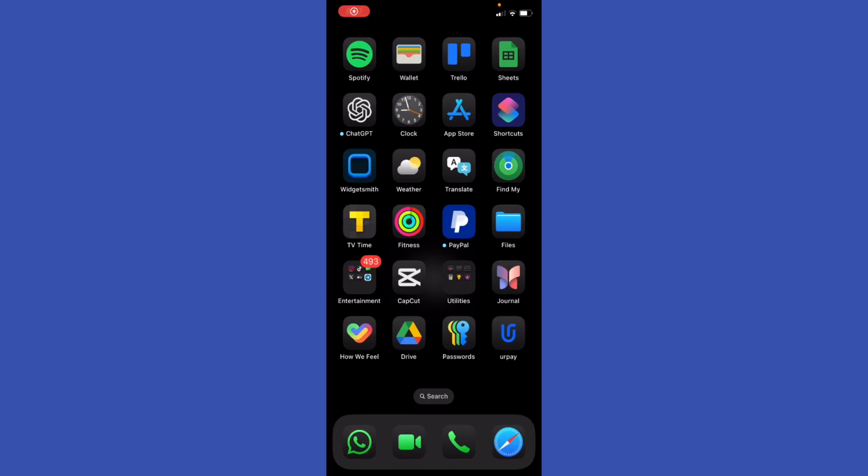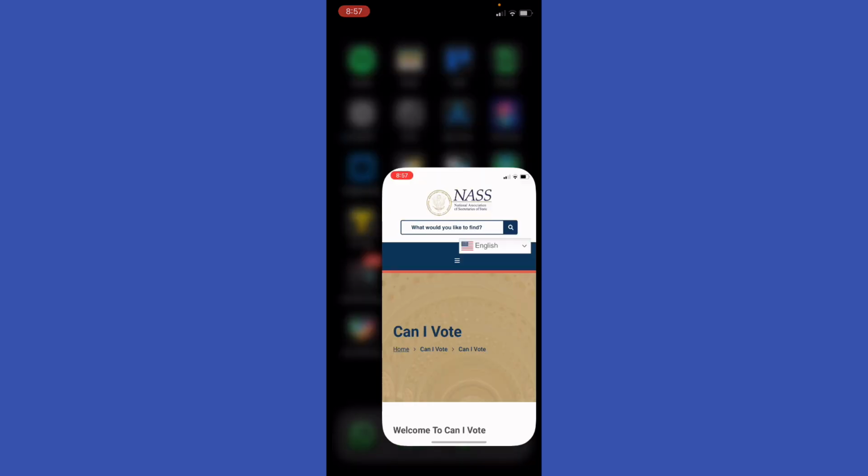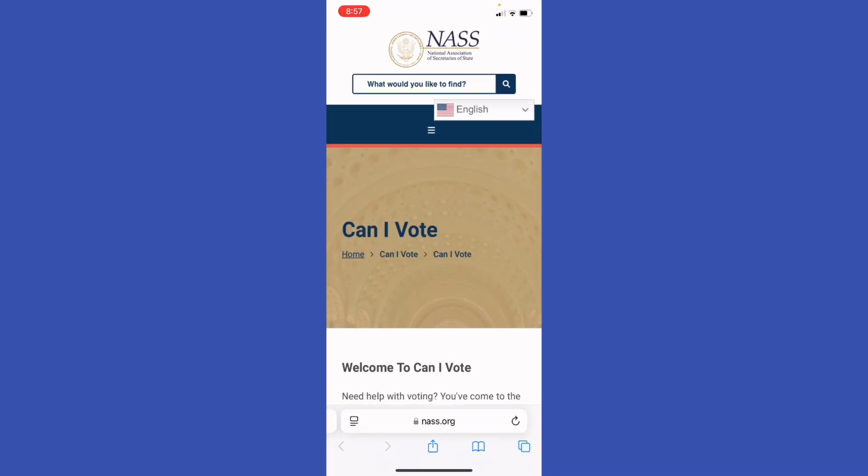How to fix voter registration errors. So first of all, review your registration. Check your voter registration status through your state's election office website to identify the errors. Reach out to your local or state election office for guidance on how to correct the error.